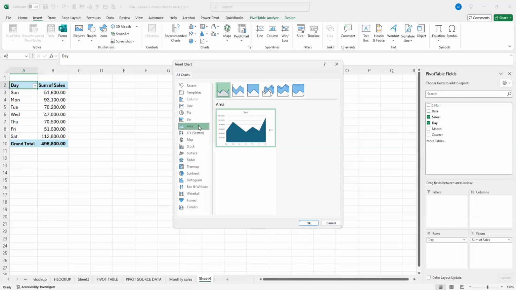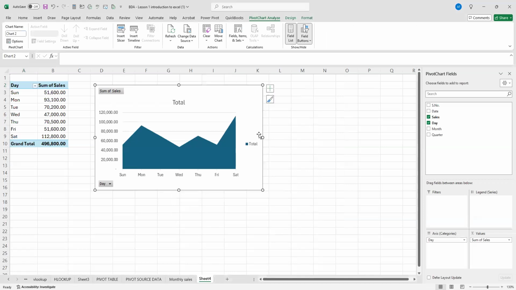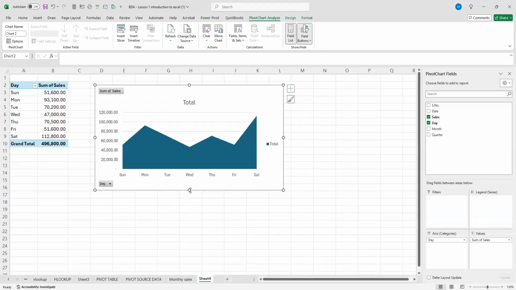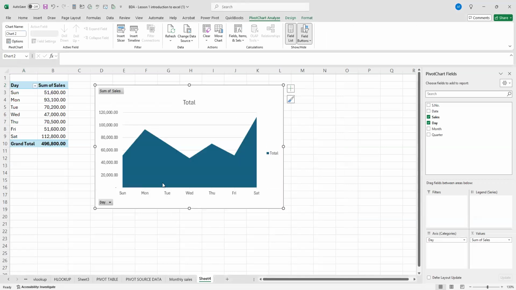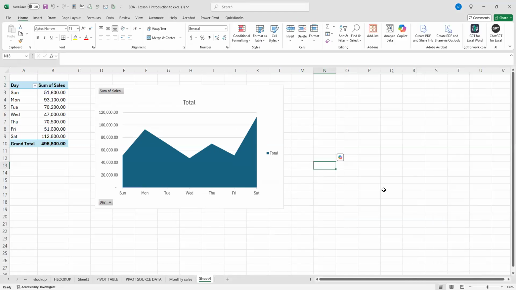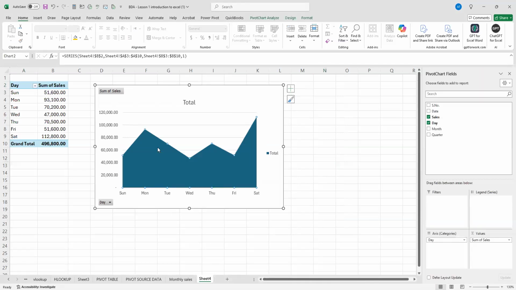So once you have the area, you come and click OK. So this is the result that I'll be having. I feel like this color, I don't want this color. I need to input another color.